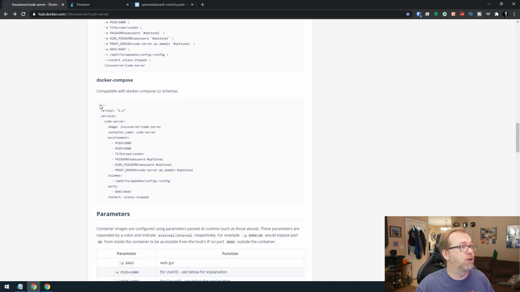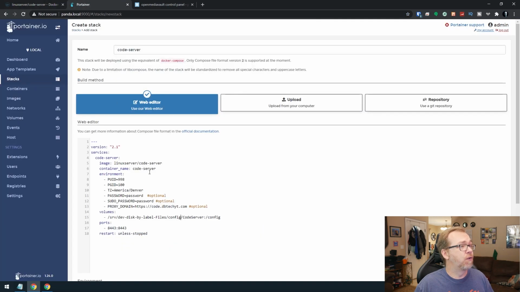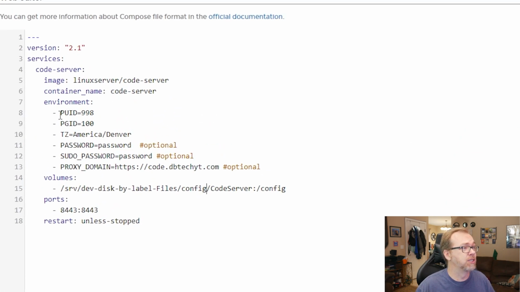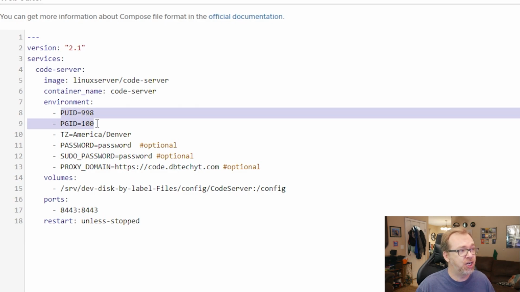So basically all we're going to do is just copy this over to here, like I've already done. And then we got to change just a few little things here. Starting up here in environmental variables, you'll want to change the PUID and PGID. The time zone, I'm close to Denver, so I put that in.